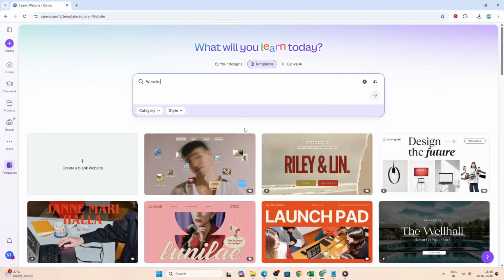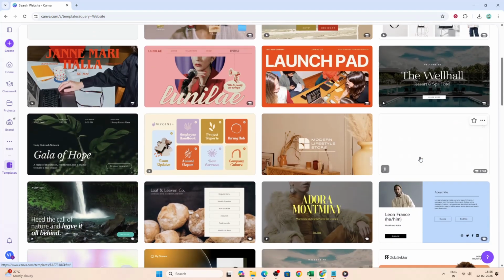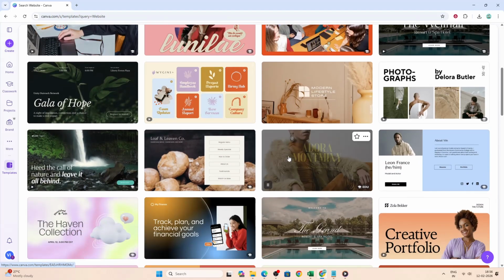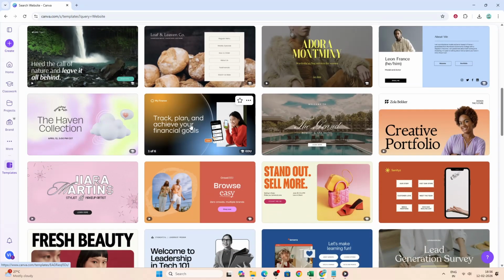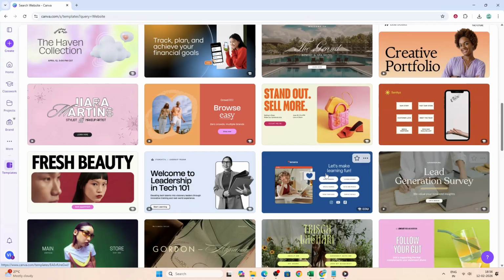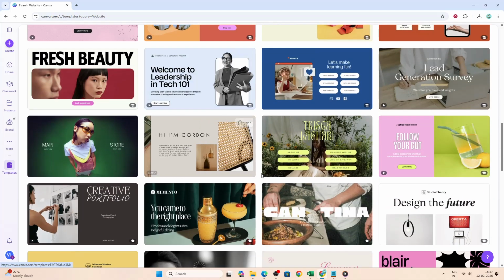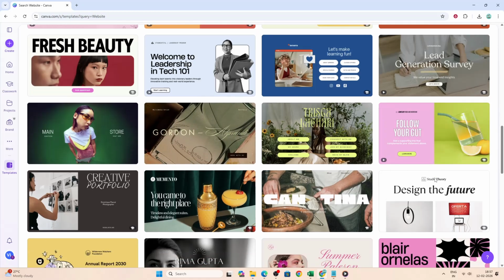This opens a dedicated gallery of website layouts designed for different purposes, so you don't have to build from scratch. Take a moment to browse the templates. You'll see options like portfolio, event, and business. Pick a layout that fits your goal and make sure it's marked as free. If you see a crown icon, that means it's a paid element, so skip those to keep everything completely free.